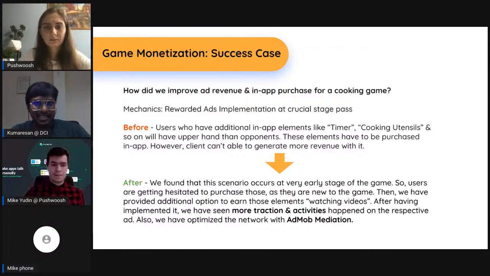So what we tried was implementing rewarded ads, where users can get these timers or other utensils by watching a video, because generally users are happy to watch ads rather than purchase if the game is not familiar to them. After we implemented it, we saw more traction and activity on the rewarded ads.